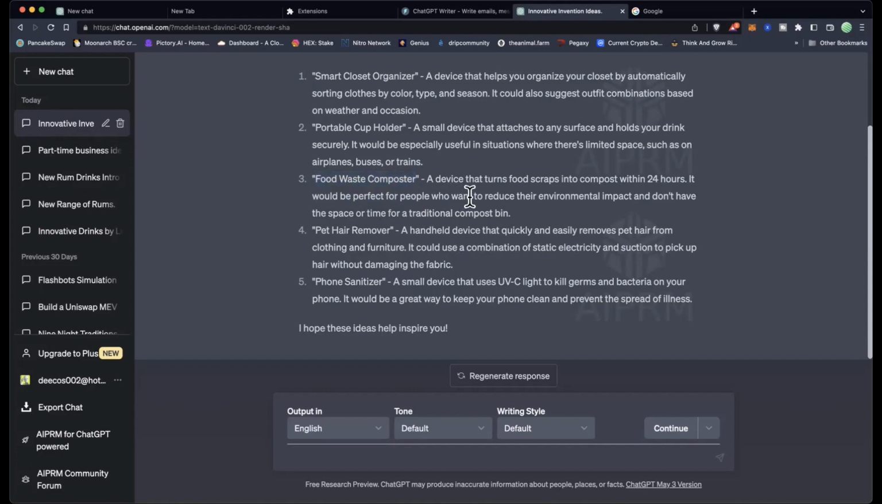Food waste composter: a device that turns food scraps into compost within 24 hours. It would be perfect for people who want to reduce their environmental impact and don't have the space or time for a traditional compost bin.